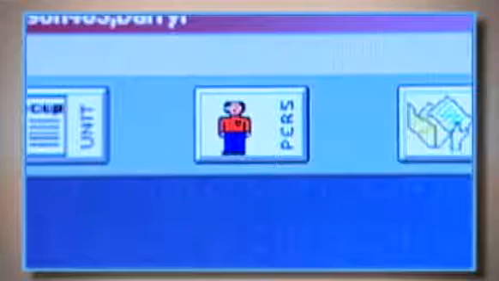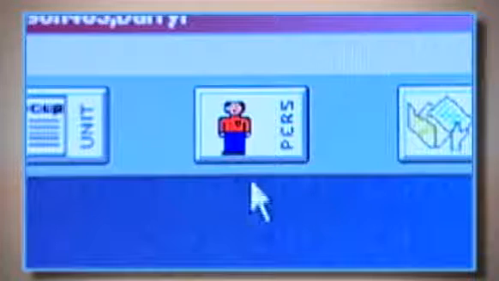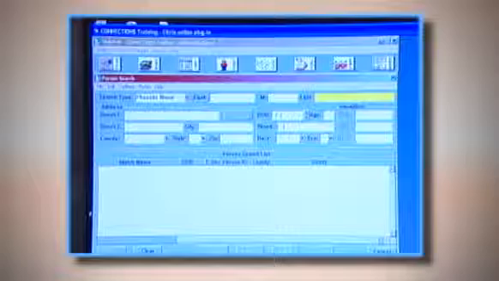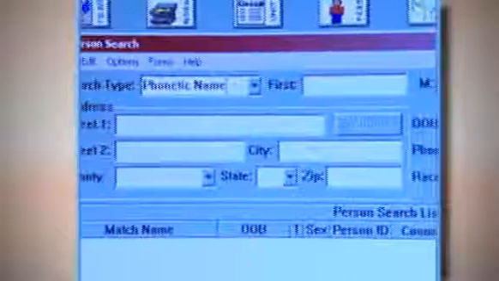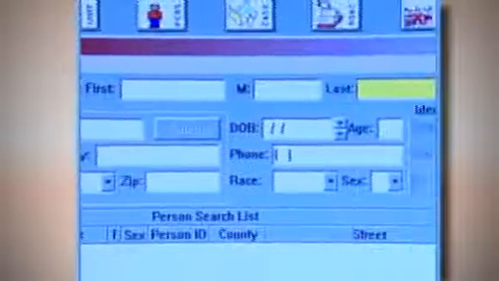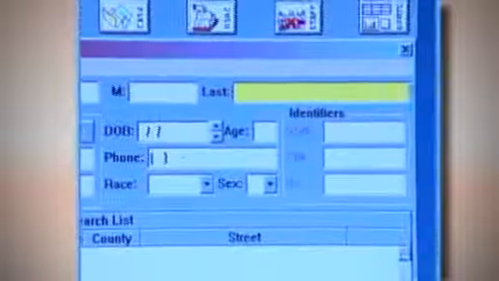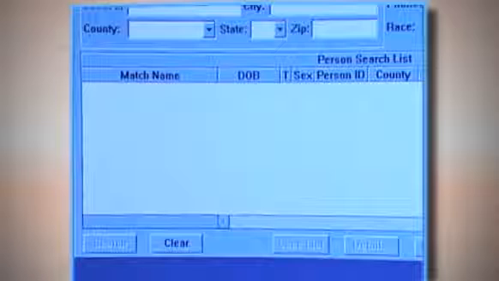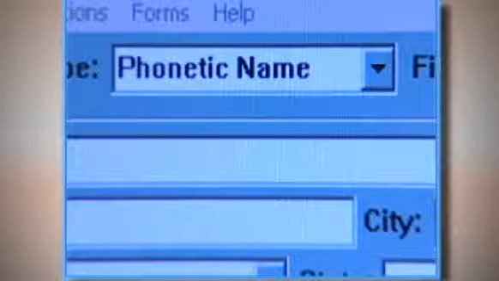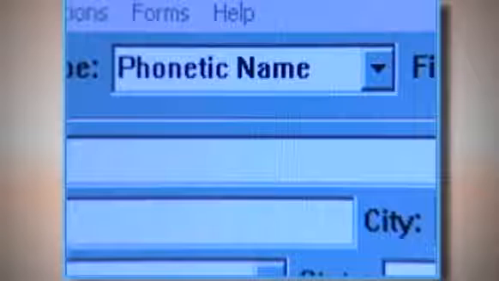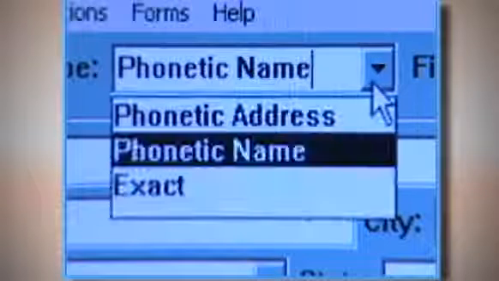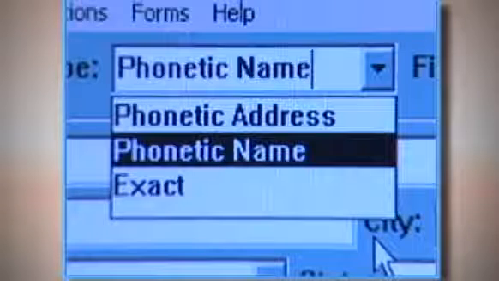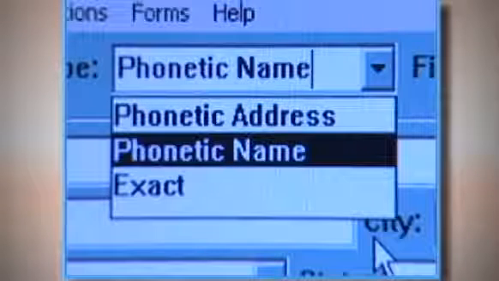Begin performing a person search by selecting the person search icon on the Connections toolbar. The person search window will appear. The top section of the person search window allows you to enter the person information and select the search criteria. The bottom section is where the possible results are returned for your viewing. There are 3 types of searches available on this window: phonetic name, phonetic address, and exact. We will discuss each of these types of search in more detail.